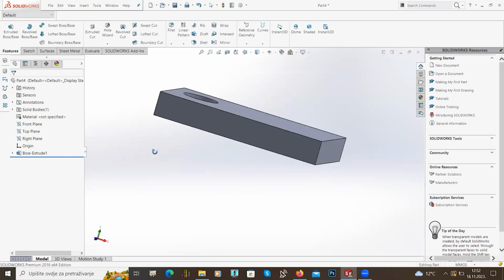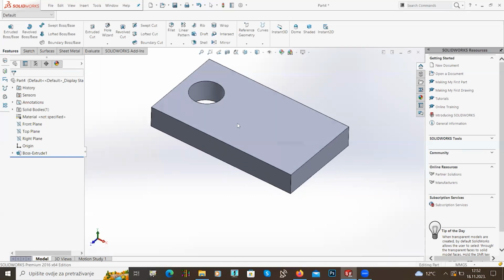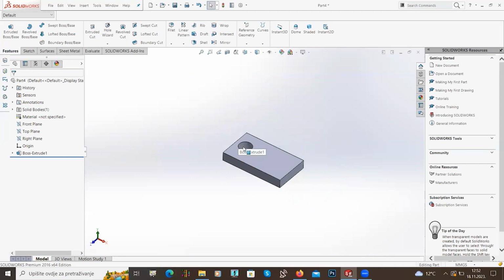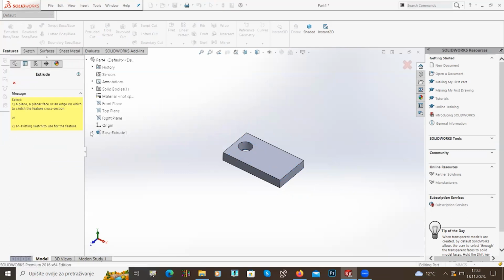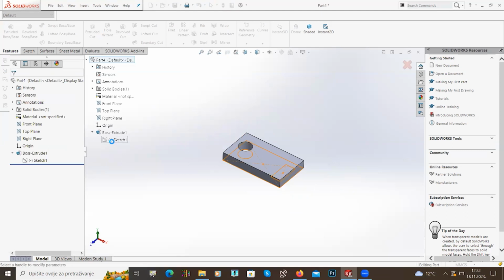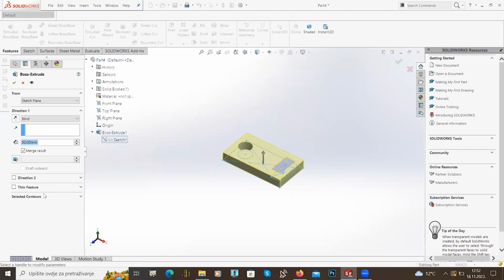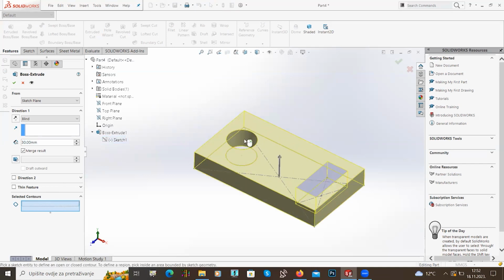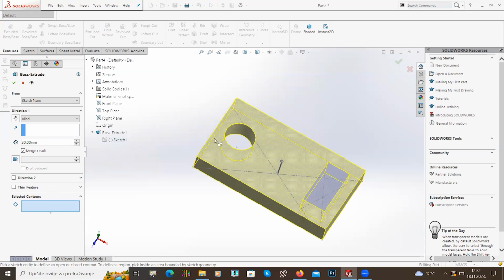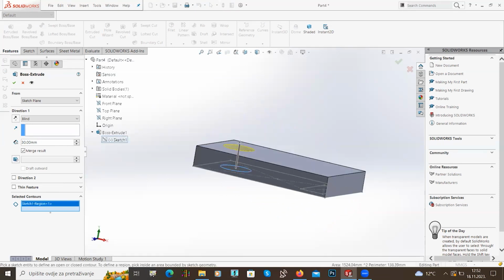Okay, so now what I want to do here is create a cylinder with a depth of 100 millimeters, but I want to use the same sketch, okay? I want to use the same sketch one, right? So I can go here to extrude boss base, and I can select the same sketch. Very, very simple, right? And I can go to the selected contours, clear selections, and I can choose only this one here, and I can put 100 millimeters. Click OK.